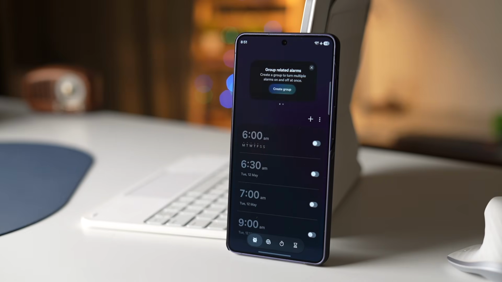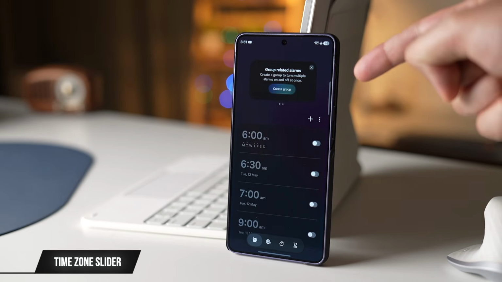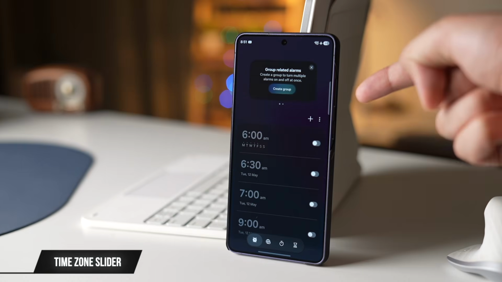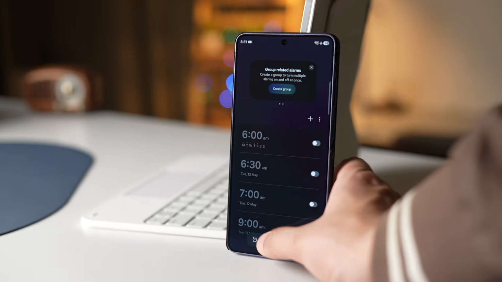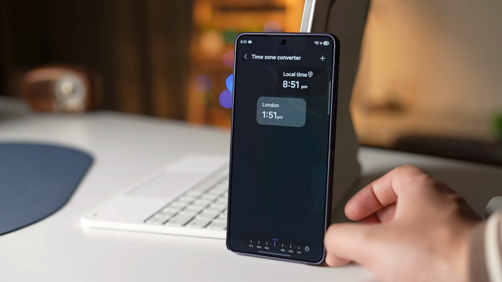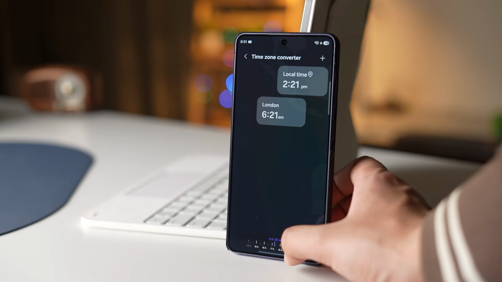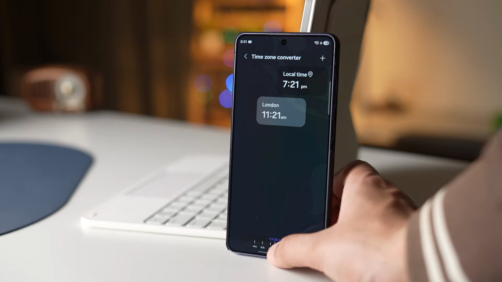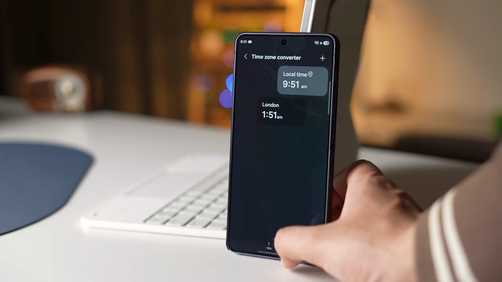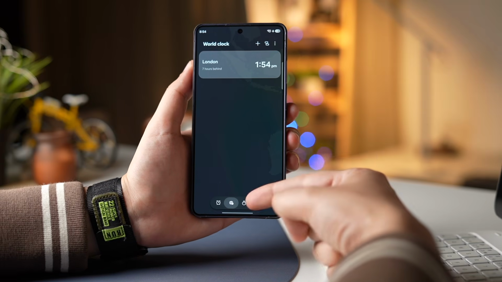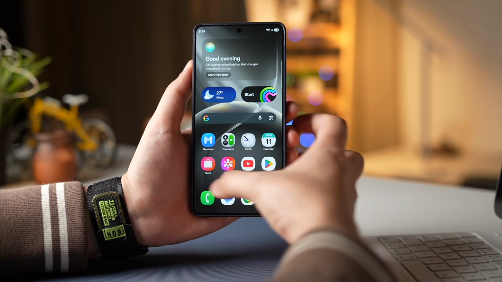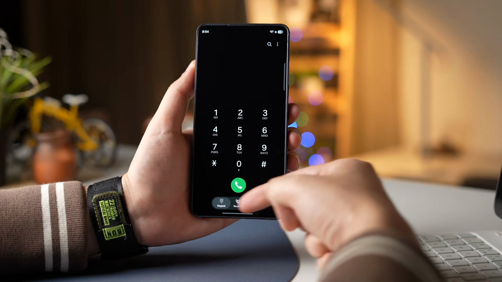There's a new option in the Clock app, and that is Time Zone Converter or Slider. Just tap here and choose this icon. Now you can simply swipe your finger on this slider to go forward or backward for different regions. Also, this is the new pill-shaped layout that is consistent with almost all Samsung apps.